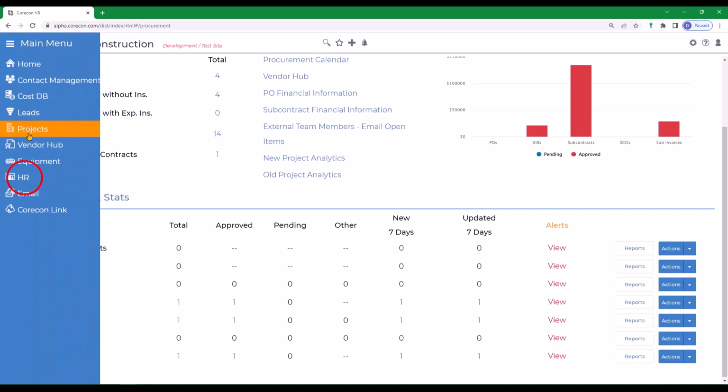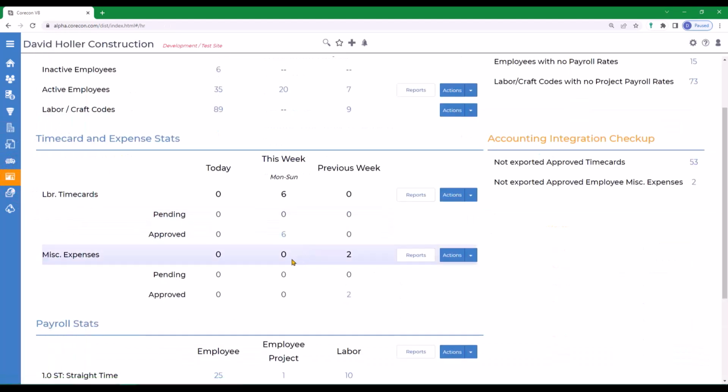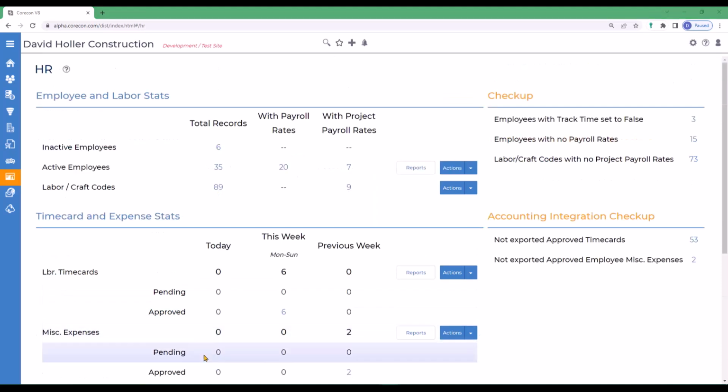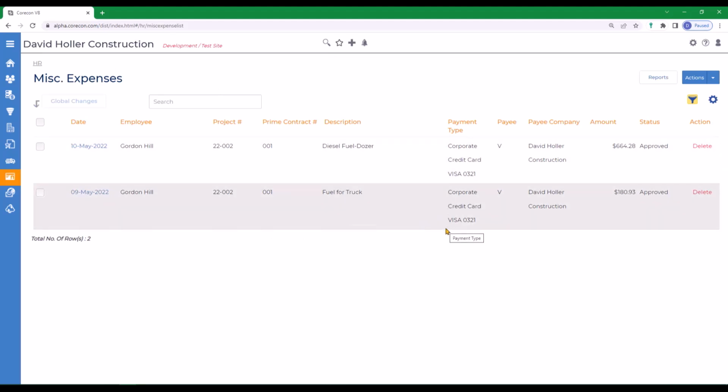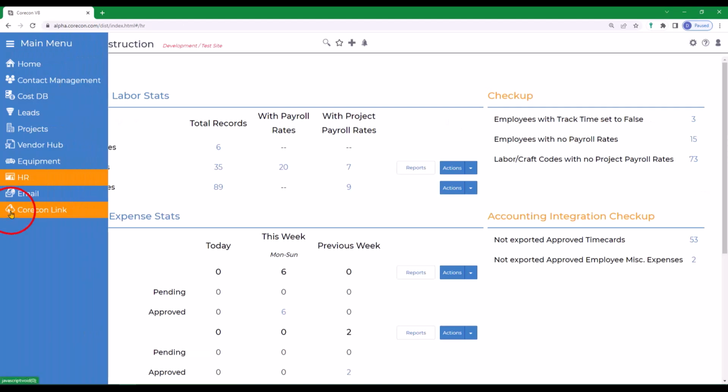I've also gone to HR and I've created 6 new labor time cards, and I've created 2 miscellaneous expenses. If we click on those miscellaneous expenses, already marked approved, you'll see that they were both credit card charges on corporate issued credit cards. Now let's open the AccountingLink to QuickBooks Online.